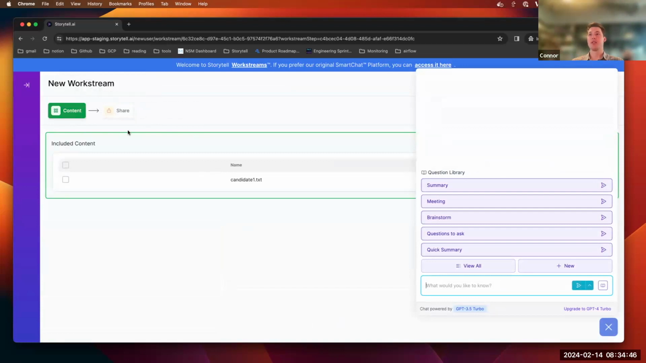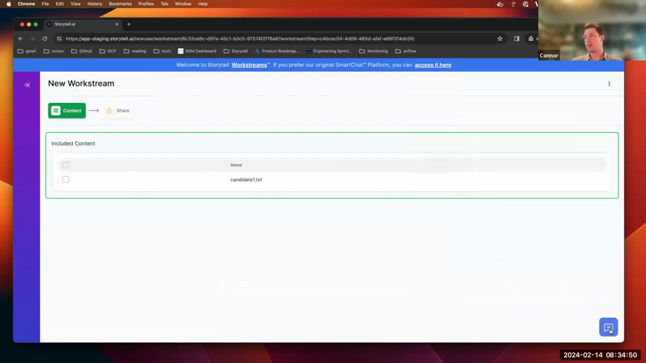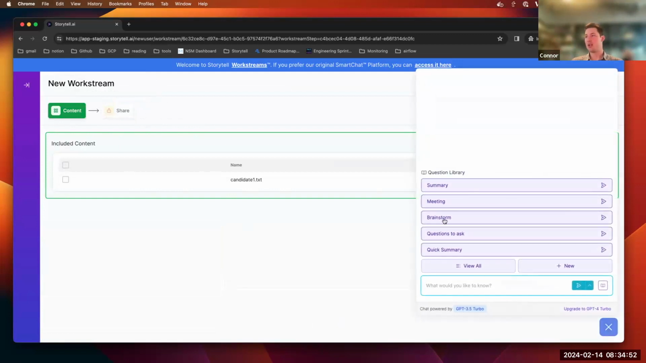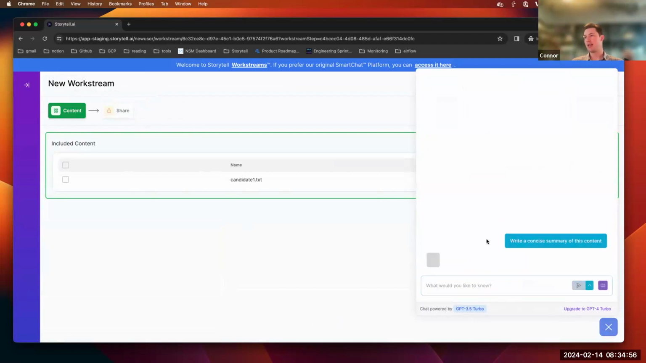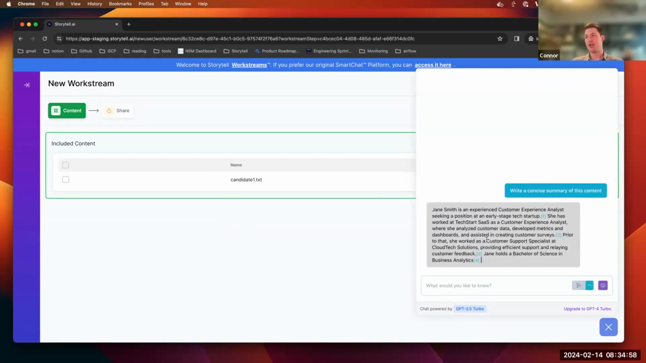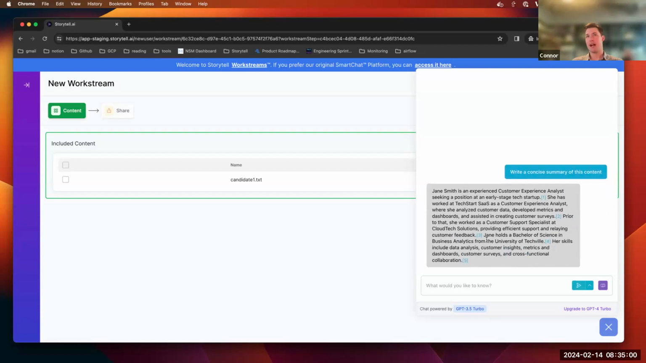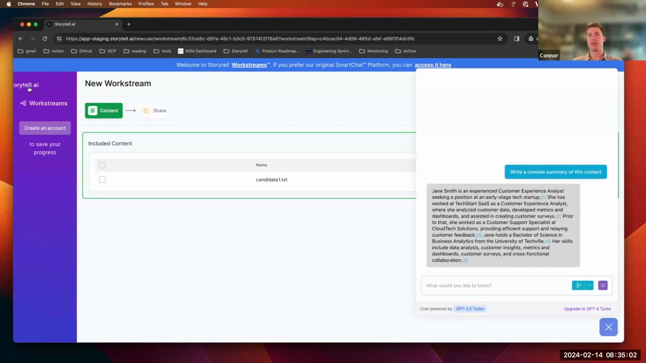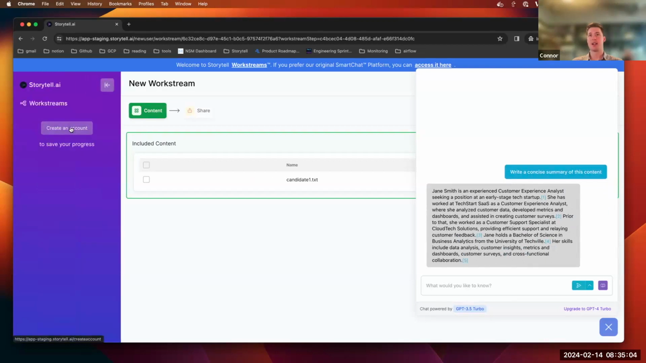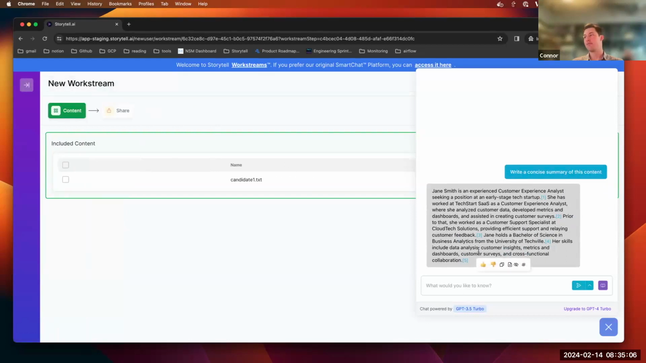Okay, so I've gone forward. You can see my file is here. The chat window comes automatically open when you get to the next page, and I should be able to ask for a summary here and get an answer back. So we can now upload and chat, no problem, as a new user not signed in. You can see if I upload this, there's a create an account option. But yeah, I should be able to chat and use the question library.